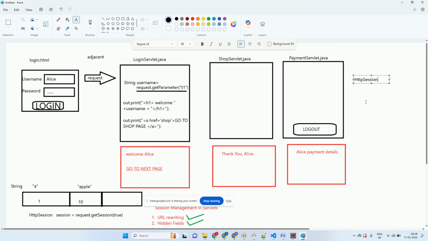So what we'll have to do is make an object of this HTTP session. You can name it whatever name you want. So let's say I give it the name session. I can also give session1, I can also give ses, I can give ses1, whatever name I wish to give.